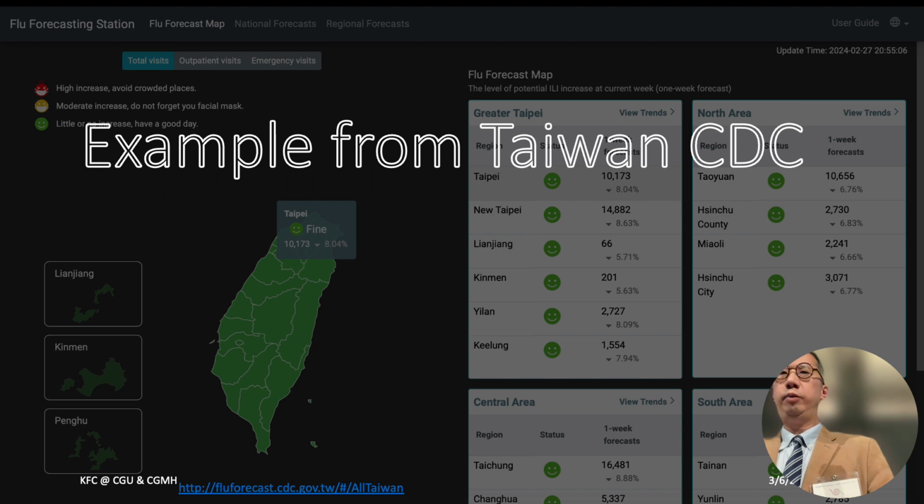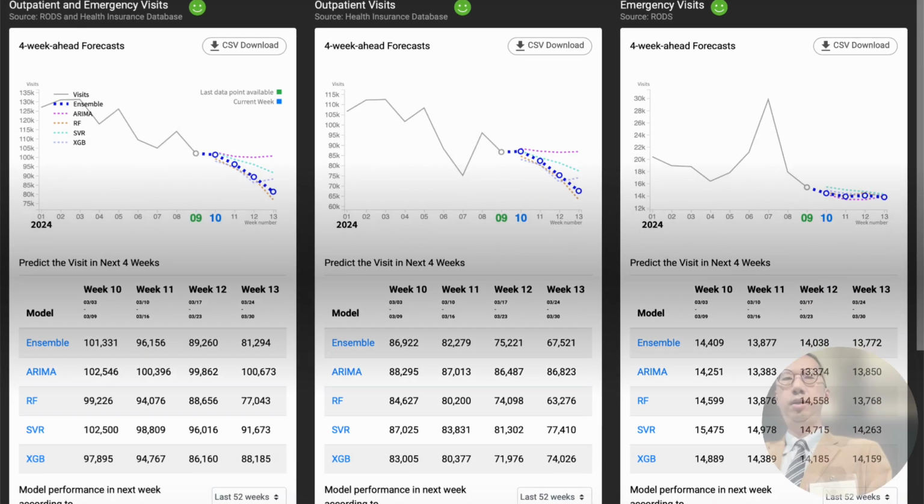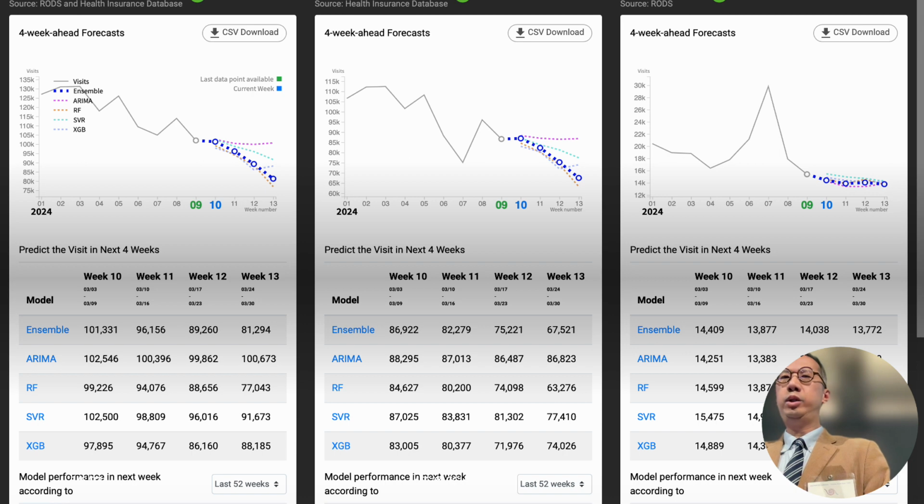A prime example of innovative surveillance comes from the Taiwan CDC, which aggregates diagnostic codes from emergency departments nationwide into a real-time disease outbreak surveillance system right before the pandemic, illustrating the potential of comprehensive data utilization. The surveillance system employs various analytical methods, including traditional autoregression methods, as well as advanced techniques like random forest, support vector regression, extreme gradient boosting models, and the ensemble models.